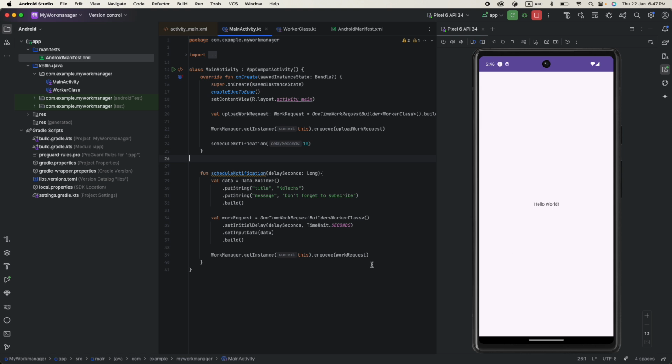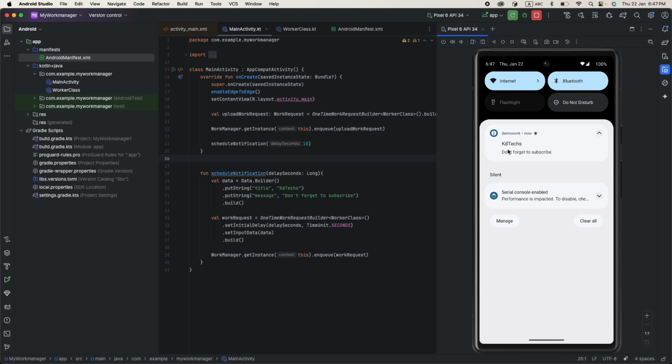So let's wait for 10 seconds, and here you can see we receive our notification, which is KD text. Don't forget to subscribe. This is what you see as notification after 10 seconds. All right, this is all about the Work Manager.